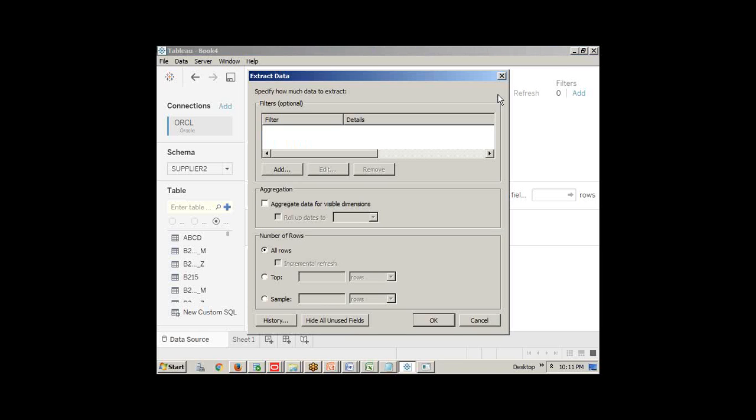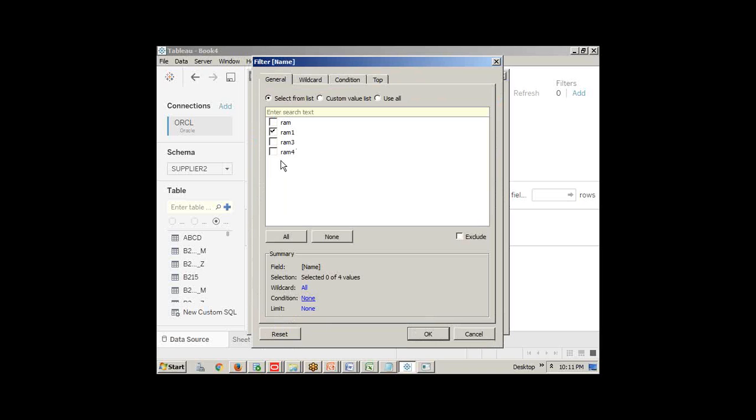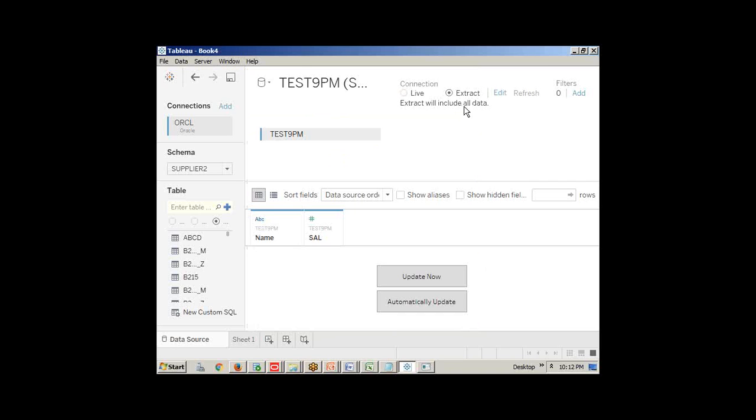If I want to extract with a few data, what do you have to do? Click on Edit. In the Edit we have the Filters option. Click on Add, and provide only whatever name you want. What does this mean? It is some data, not all data. But for the time being, let me go with the full data.